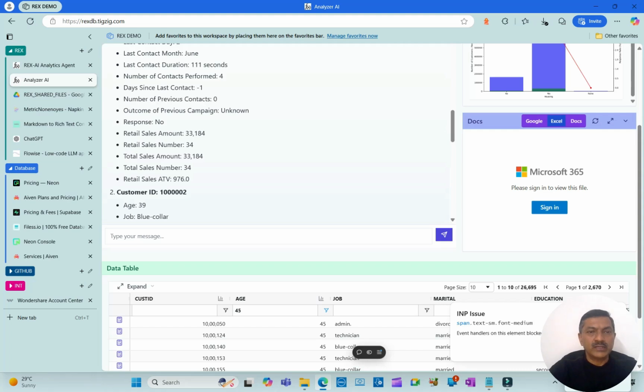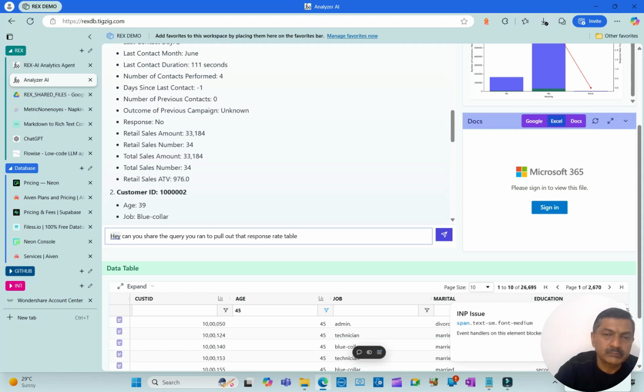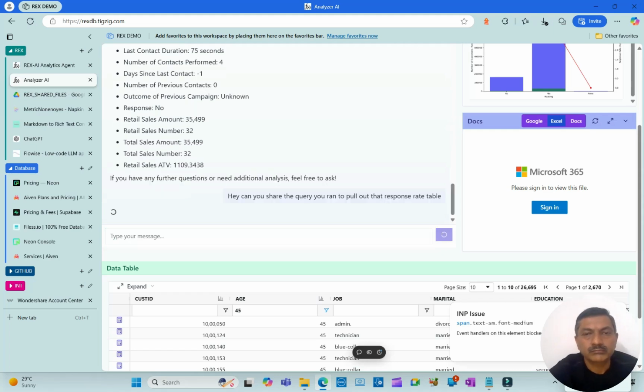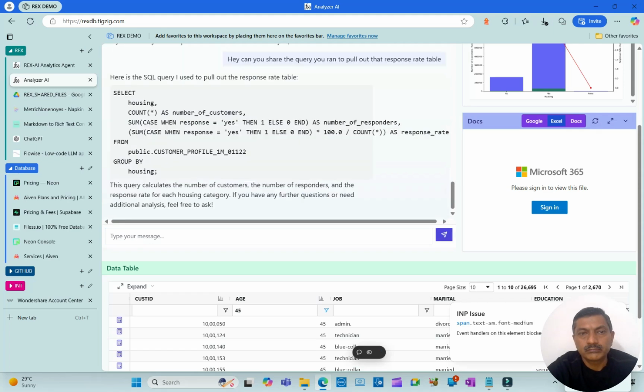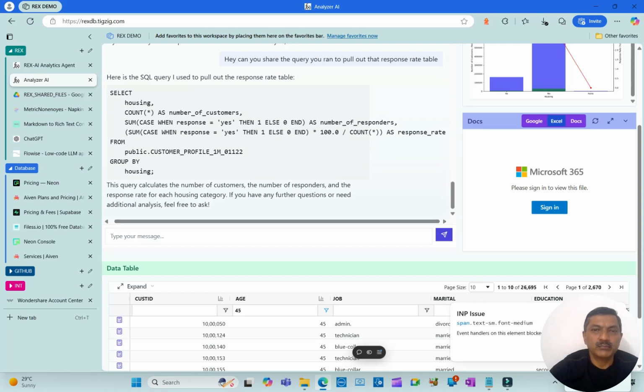So in the background, you can ask it to show the query. Hey, can you share the query you ran to pull out that response rate table? On its own, it understood that when the response is yes, it has to be taken as 1, else 0, and then it used this formula to find the number of customers, then the number of responders, and the response rate, right?